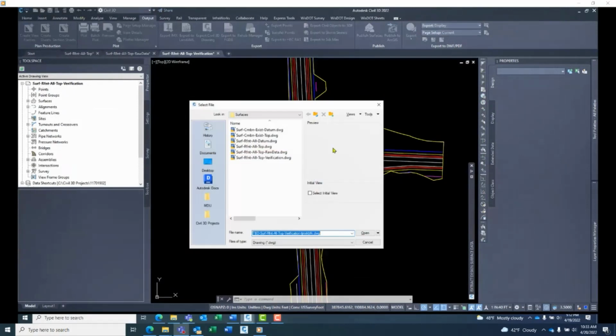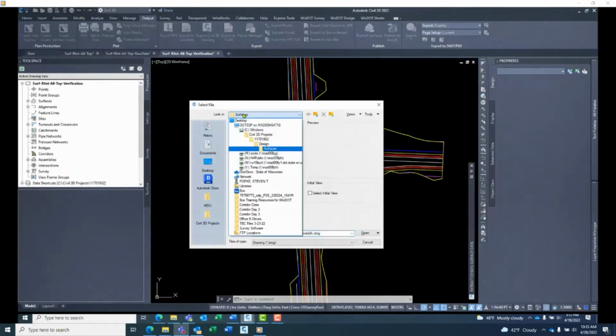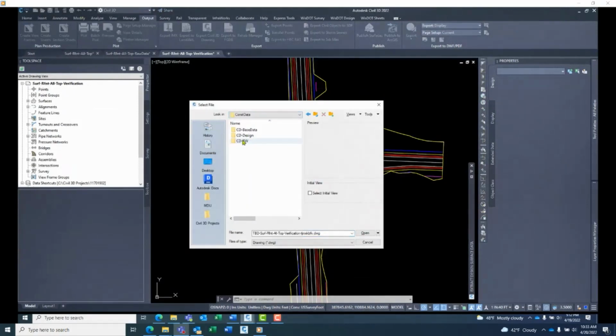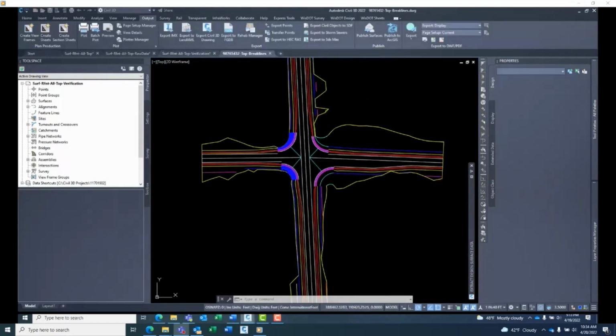If I click the button, I'll navigate to my project, construction data, CD design, CD surface. And since I'm in here, I'm going to rename that to my construction ID and call this top break lines. Open that up.